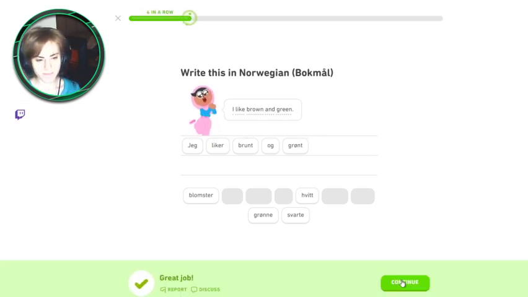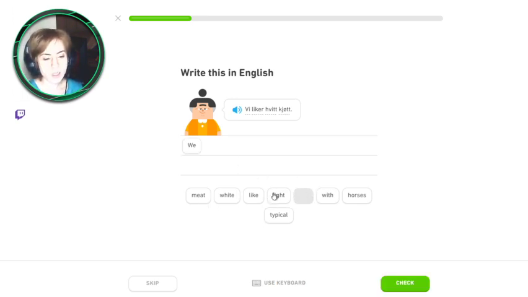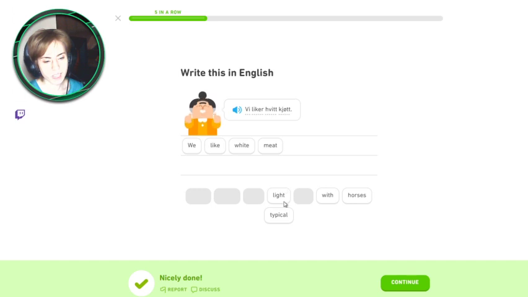Vi liker hvitt kjøtt. Very careful pronouncing that word. Kjøtt means meat. We like white meat. Oh, yeah, right. Like the white meat of chicken. I get it. We like white meat. I wonder if light and white are interchangeable. Probably not. I think light is like lys.